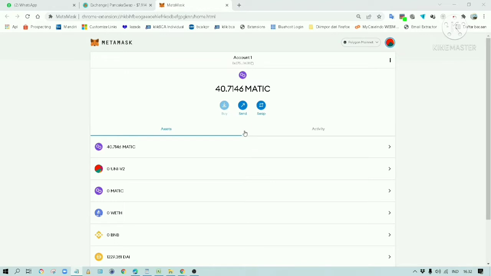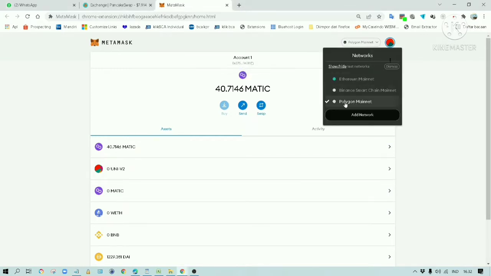Today, I want to share how I move my crypto tokens from one network to another. There are several kinds of networks out there. There is Ethereum, Binance Smart Chain, Polygon, and others.